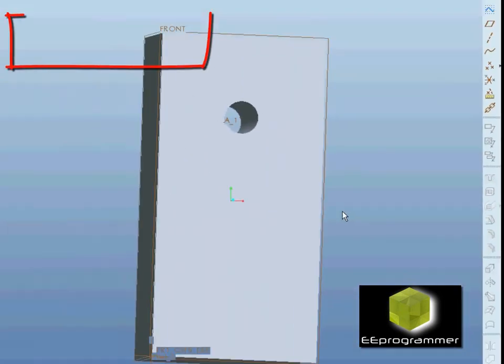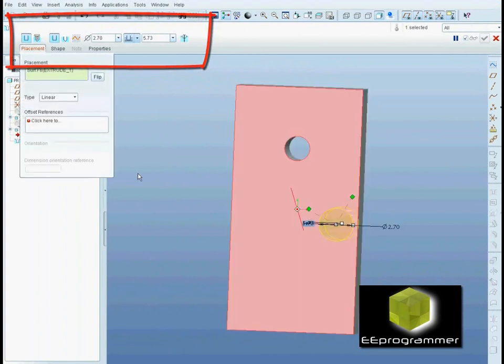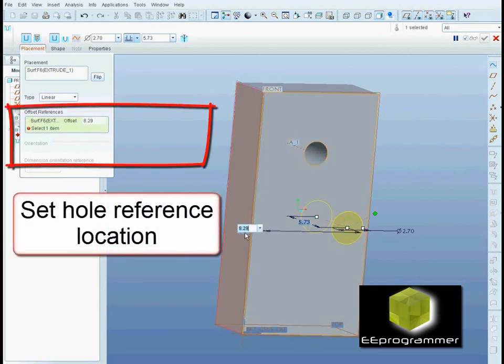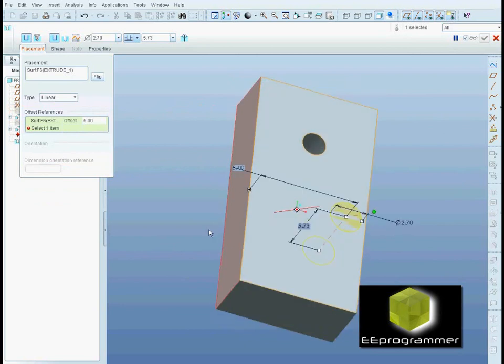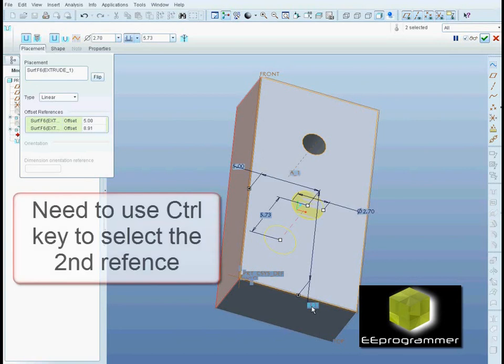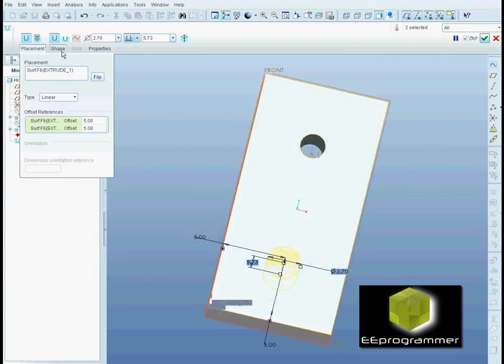Now, we are going to do the tapped hole. First of all, we select the placement. We select the reference. Make sure we have two references. When you select the second reference, remember to use the Ctrl key. Now we put the hole in the place we want.